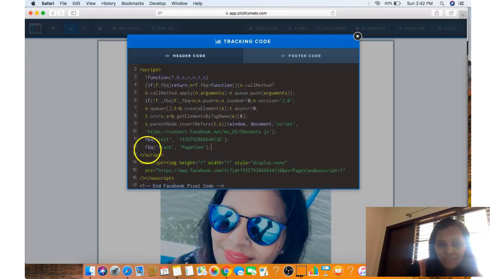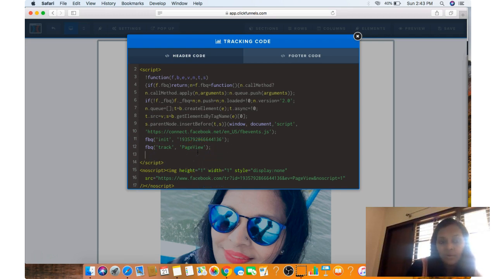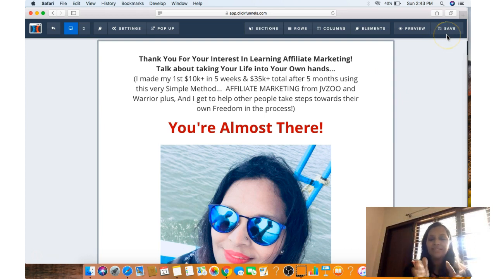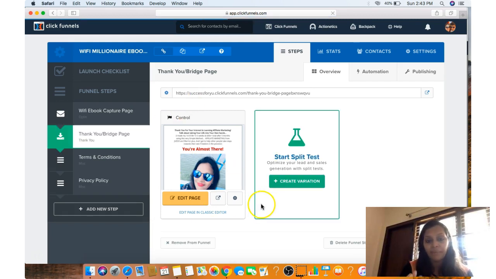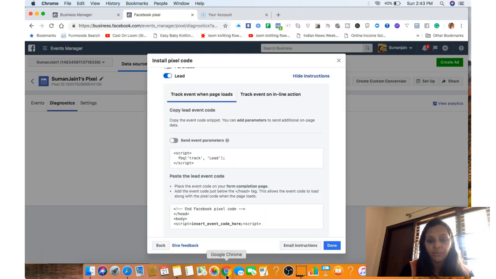If you can see a 12th line, I'm just clicking on enter and pasting the same layer, because after someone is putting their email, I need to track on my Facebook ads. So for that, I need to put this information, and after that I just need to save it. Once it has been saved, I just need to go and exit it. Once I exit it, then I can track my pixels. How do I do that?